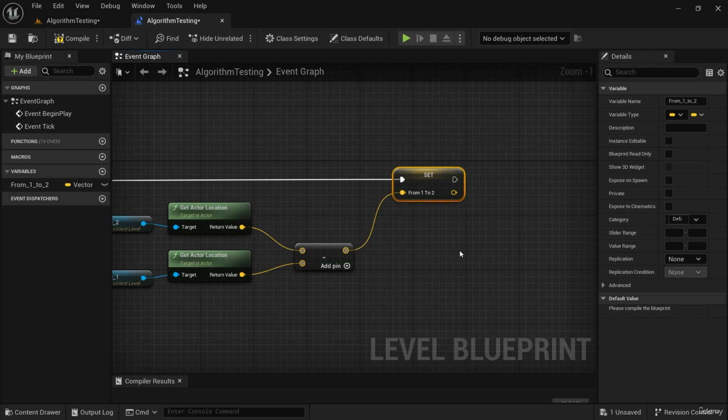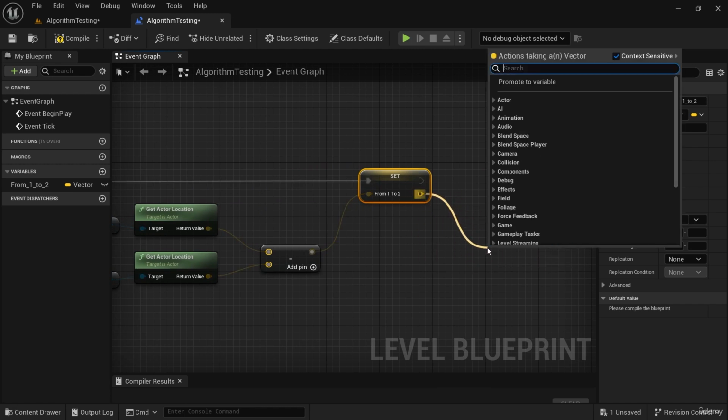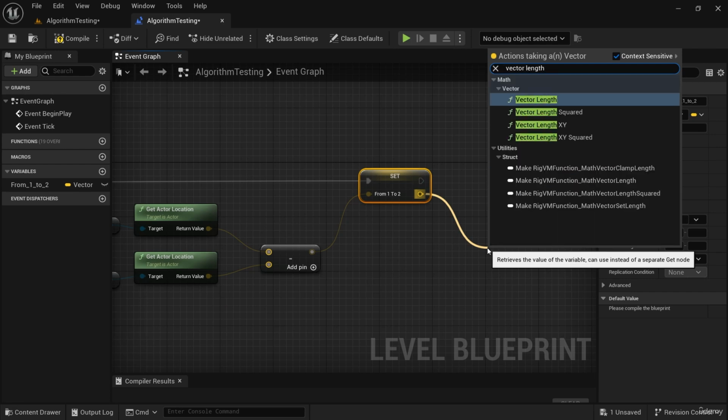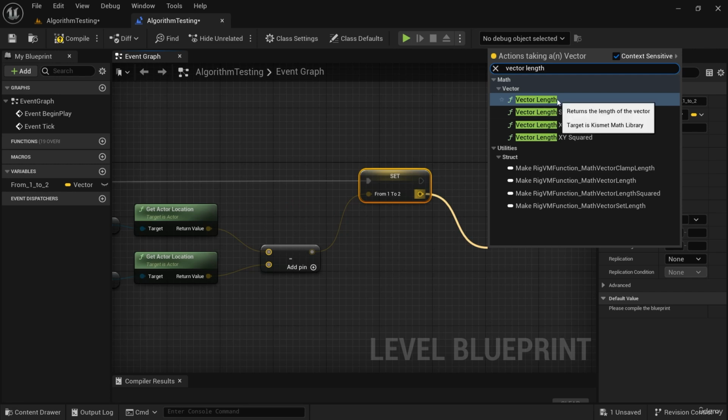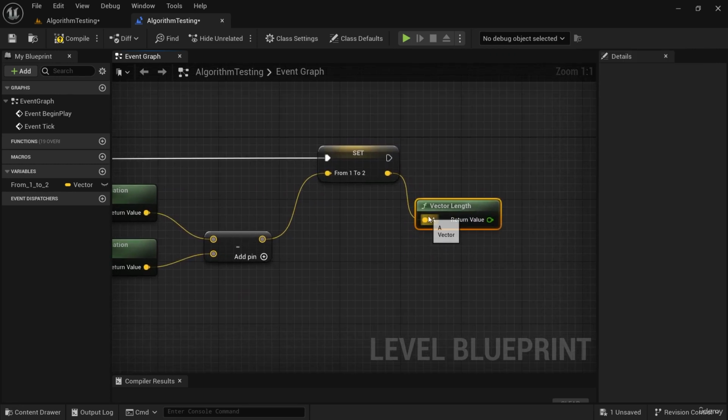They're synonymous with each other. And to get the magnitude of a vector, we simply take that vector value, drag off and release, and search for vector length. Now notice there are several options here. The plain old vector length is just vector length. Notice this node requires an input of type vector and has an output of type float.